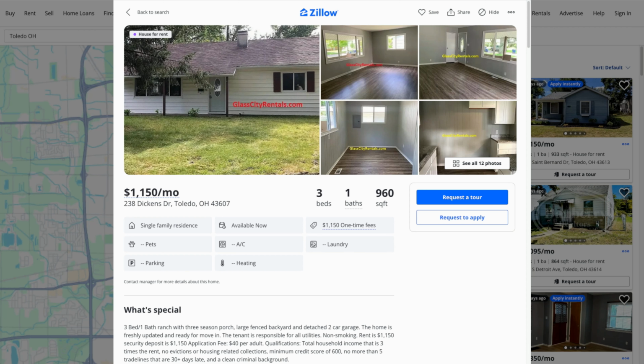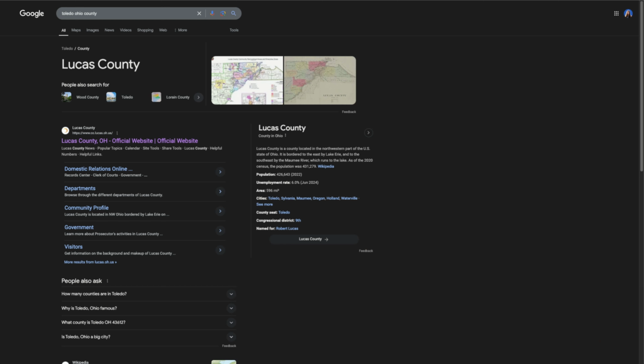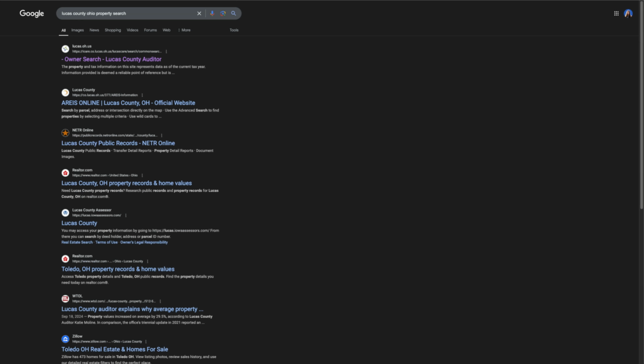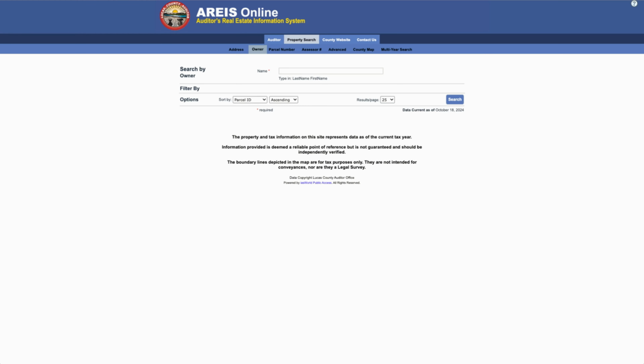So if I'm looking at Toledo, Ohio, a market I'm not as familiar with, the first step I would do is go look up the city, the state, and the county, because I want to get the county records. So I could see that Toledo is in Lucas County, Ohio. So my next step is searching here, Lucas County, Ohio property search. And I'm going to see here an owner search available. When I click this link, it brings me to their real estate information system, their portal. And I can search properties by owner.